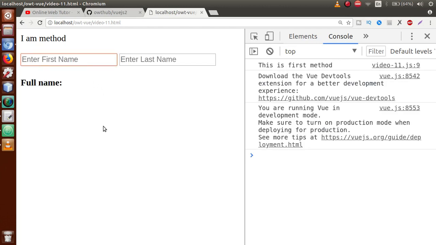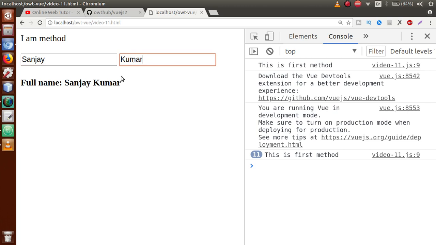Let's enter some values, Sanjay, as you can see, and the next value we're going to enter into the last name section. Let's say Kumar, and as you can see this is the value of the computed property, which basically gives us the concatenation of the first name as well as the last name. So this is called a computed property, which basically depends on our input value and does a quick calculation.